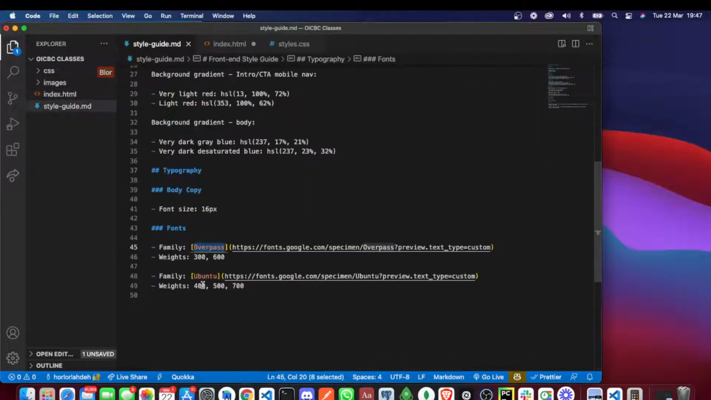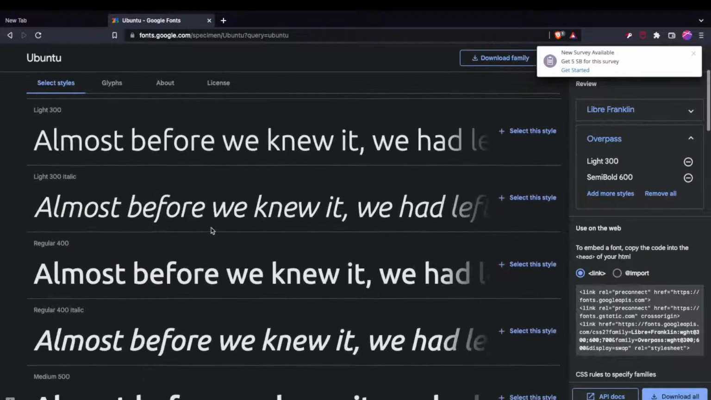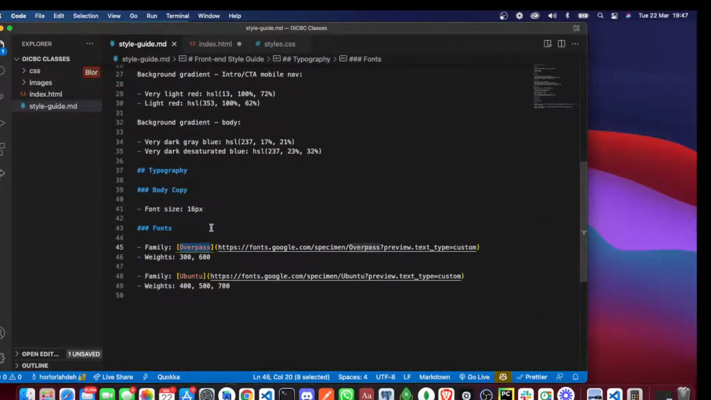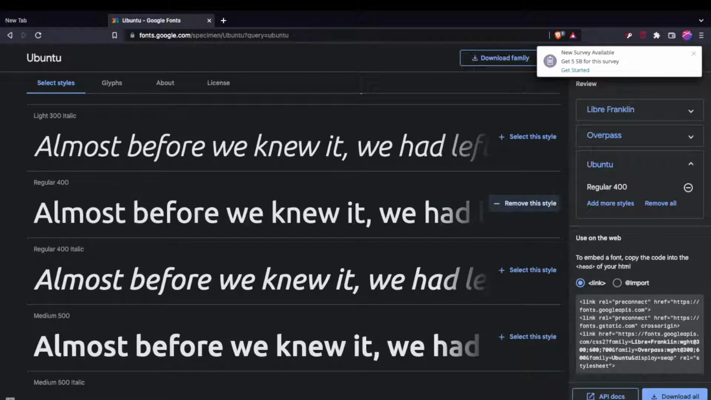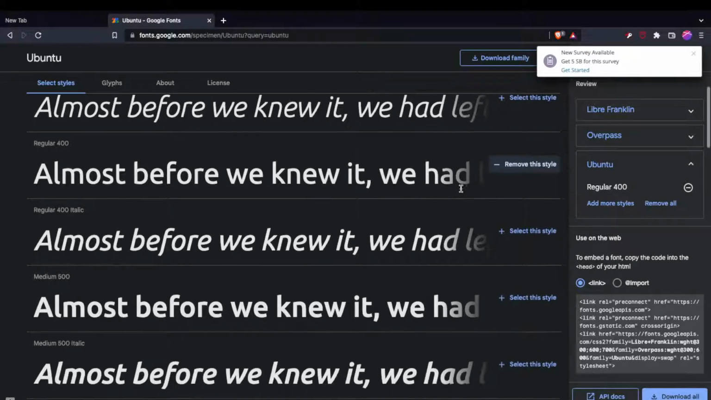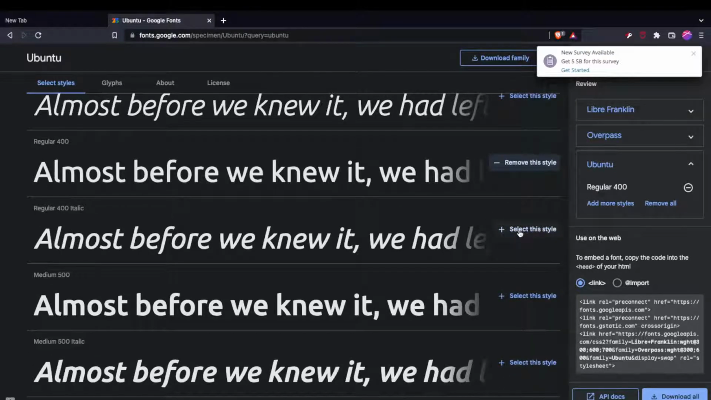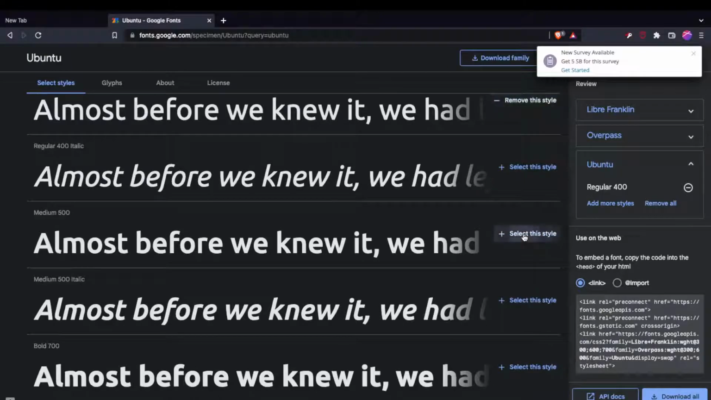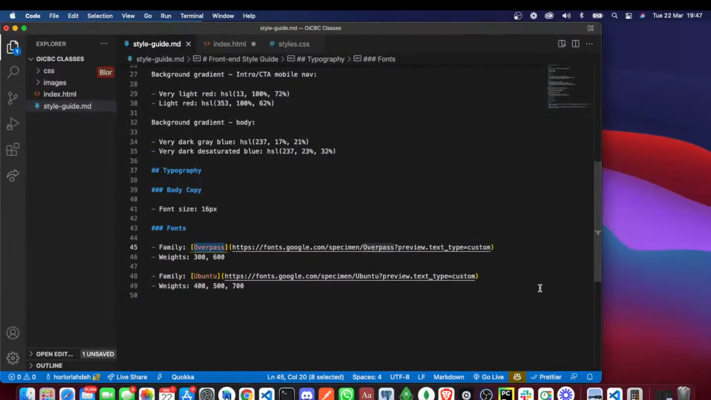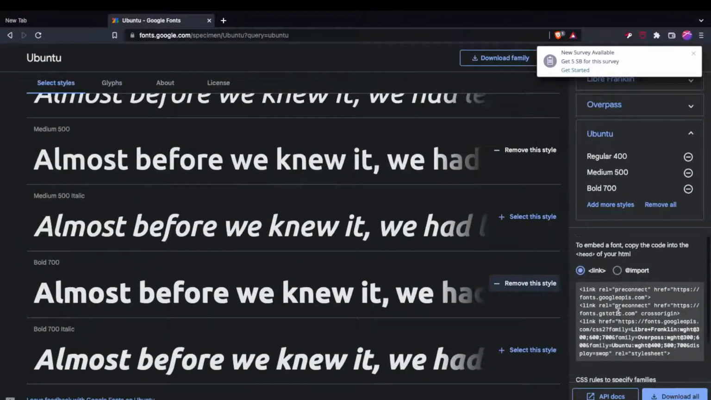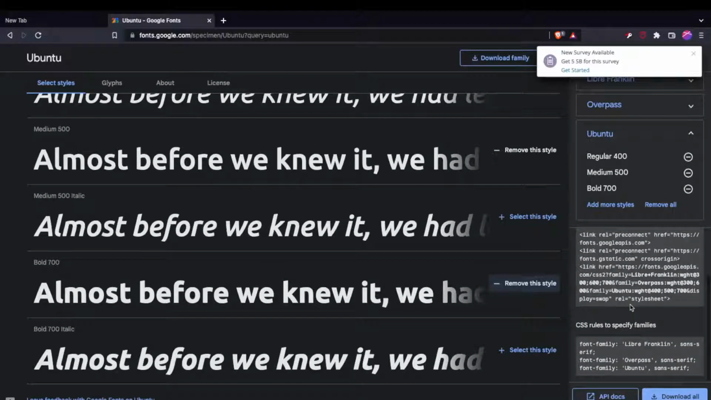So what we are looking for here is 400, 500, and 700 font weight. So 400, 500, and 700. 400, and we would have just even taken it together. 500 and 400, 500 and 700. I think that's it. Yeah, and I think it kind of just combines the two together for us, and that's fine.